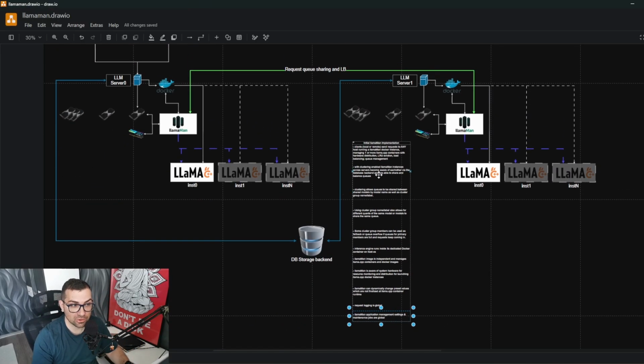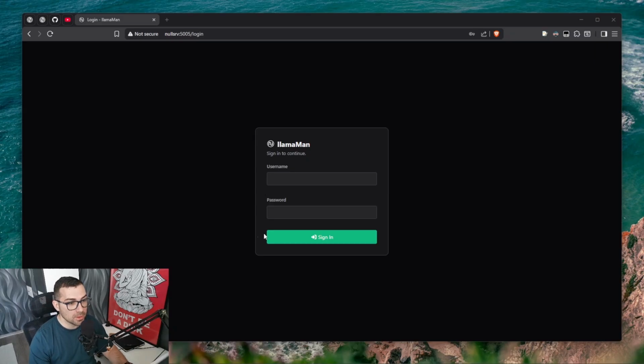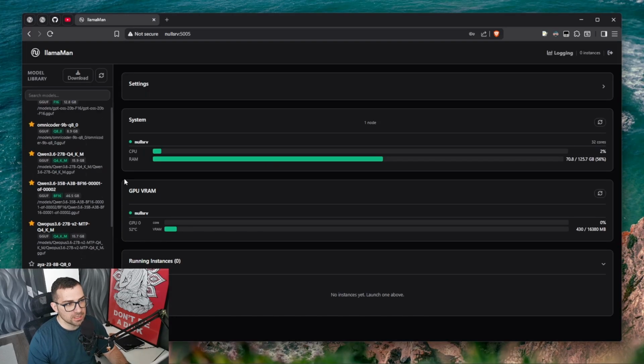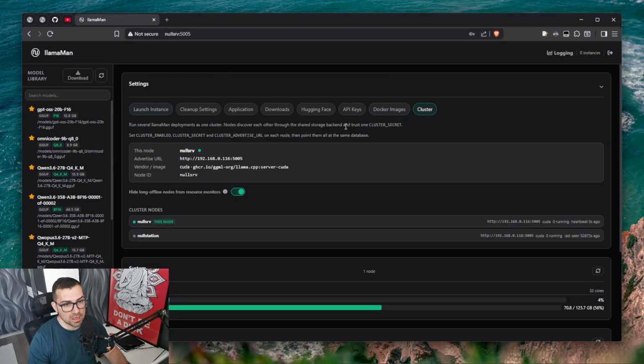So we're going to take a look at what all of this means in practice right now. All right, so this is llamaMan running on my Unraid box. Now this node is already running in cluster mode. We can verify by just taking a look at the cluster tab. And we're going to take a look at what is required for a node to run in cluster mode.